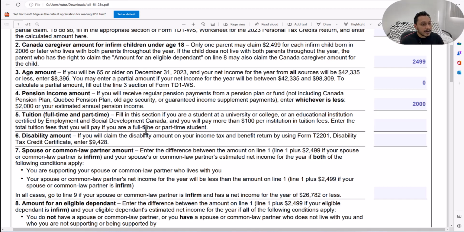$2,000. The fifth part is tuition, full-time or part-time tuition fees which you have paid. If your total tuition fees for this year per institution is more than $100, then please fill in all the tuition fees you are going to pay by the end of this year. So let's say, for example, I'm paying $5,000 by the end of this year. I'll put in here as $5,000.